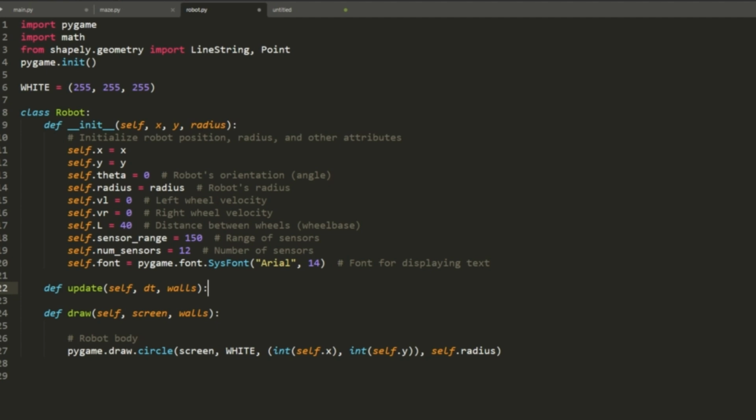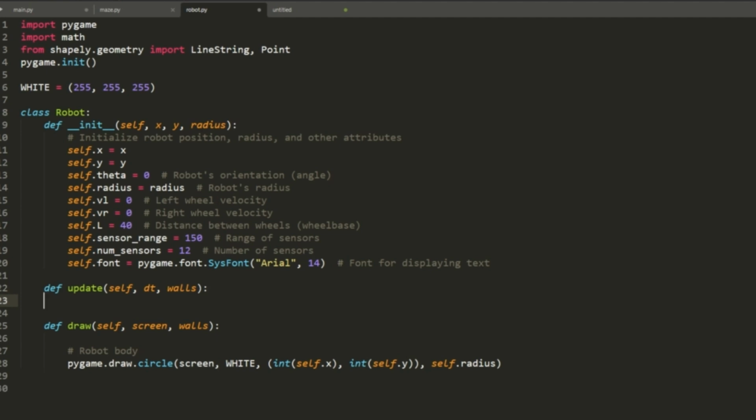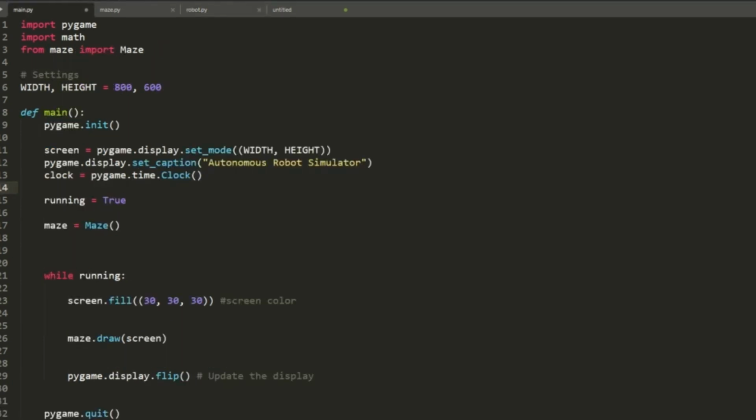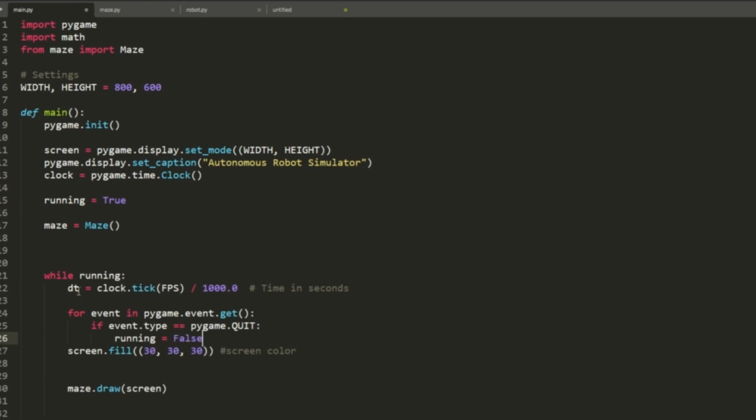In order to update the position of the robot, we need to create a function called update, which is going to use the time step used in the main code for the clock. So we need to initialize the clock and we get the frames and the time steps for each updated move. So as you can see here, we are using 60 frames per second.